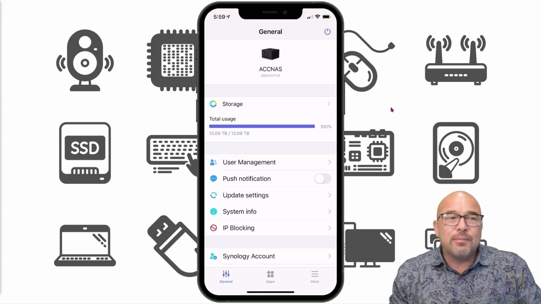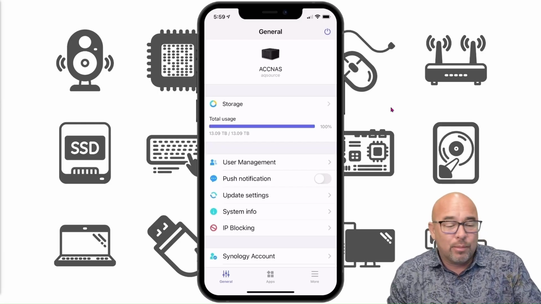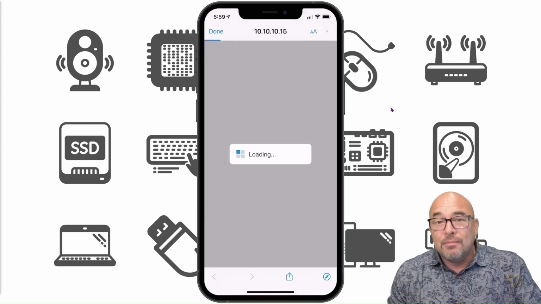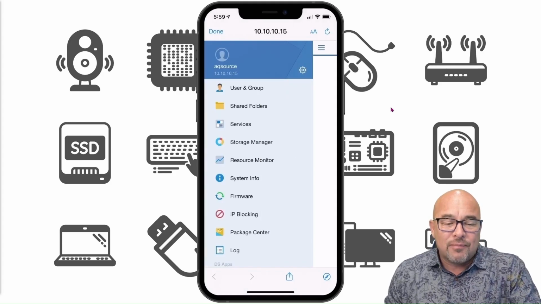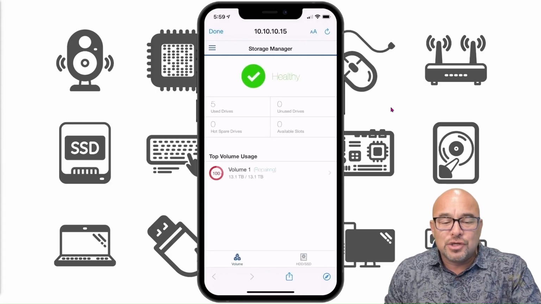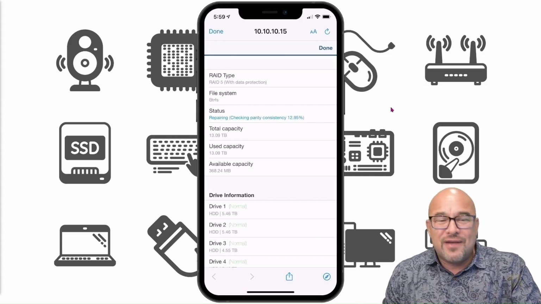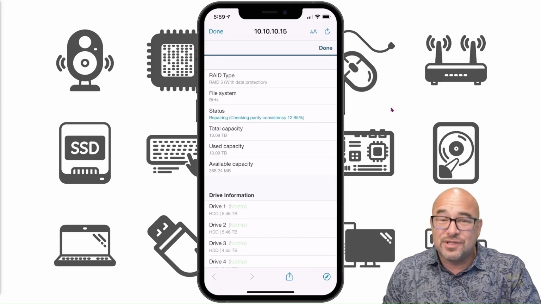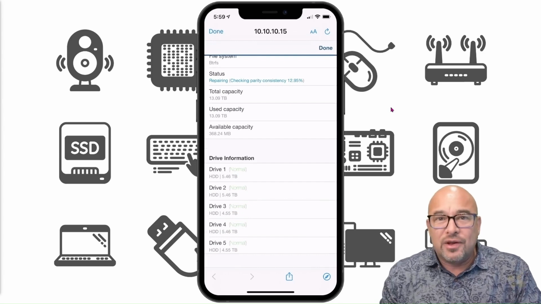Here's an app that my NAS device makes available. It shows me how much storage is available there and so forth. And if I go down to the DSM mobile, that's where most of the settings are that I can configure. For example, I could go to Storage Manager here. It shows me how much storage is available. It shows me that it's repairing this right now because I had popped the drive out, so it now has to reconstruct all the data. It's about 12% done, 13% done. It tells me the health of all the drives down at the bottom. So once again, that's one of the devices.